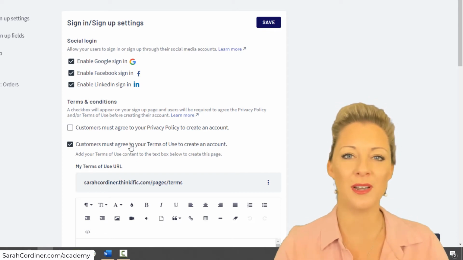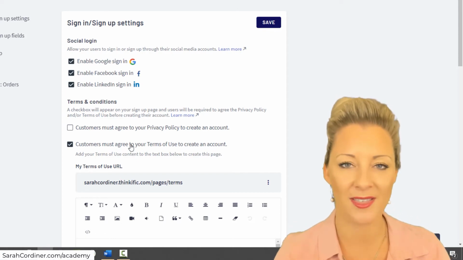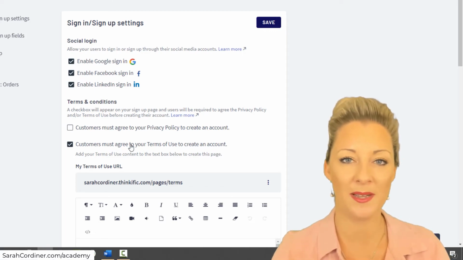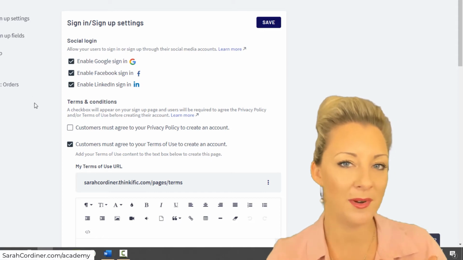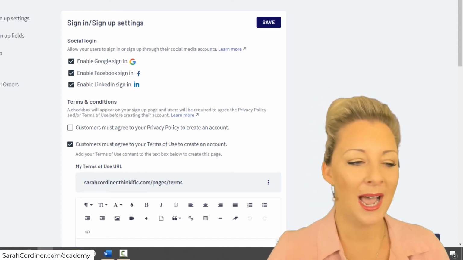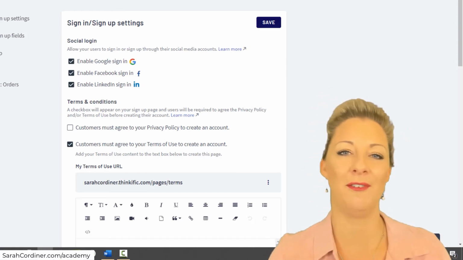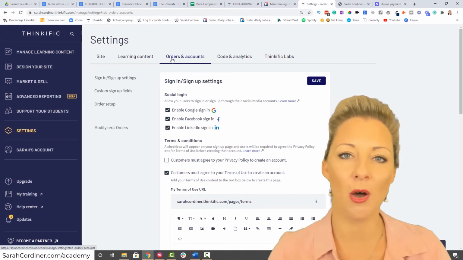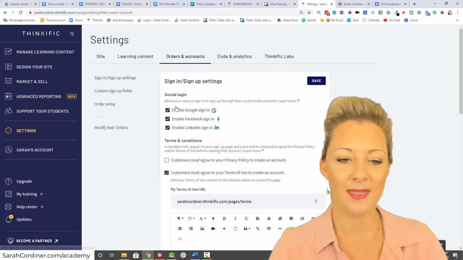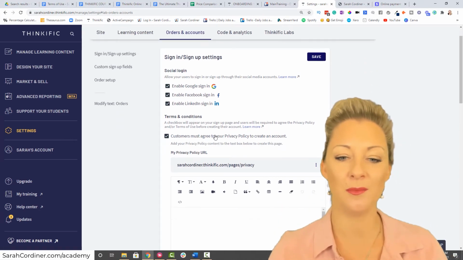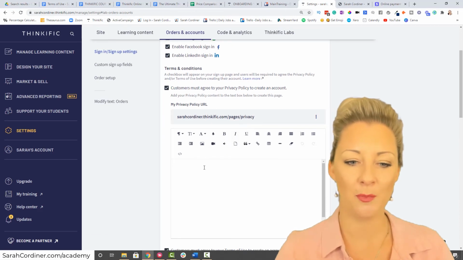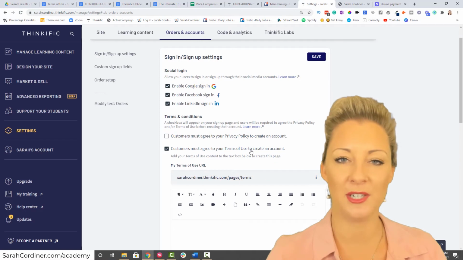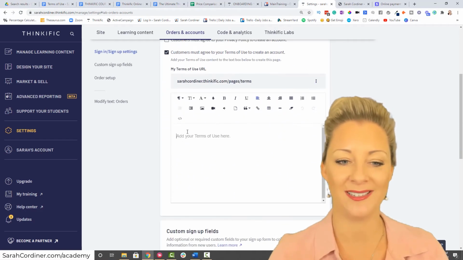So if you would like to turn on the box that makes people sign up and agree to your terms of use and your privacy policy when they sign up to your school, which I would strongly recommend you do, then all you need to do is log into your Thinkific account, go to your settings option on the left-hand menu, click on orders and accounts, and then simply tick the box for users must agree to your privacy policy, and you paste your privacy policy in there. And if you want them to agree to your terms of use, tick the box and paste it in there.